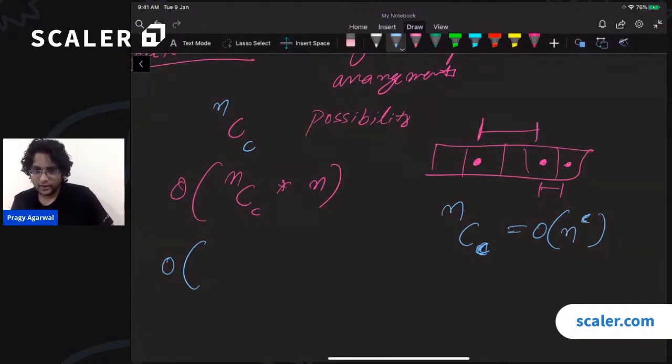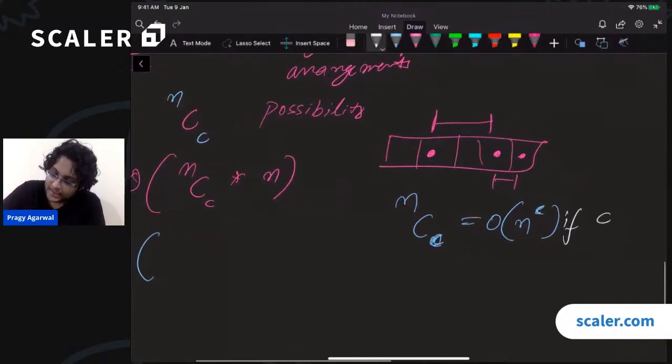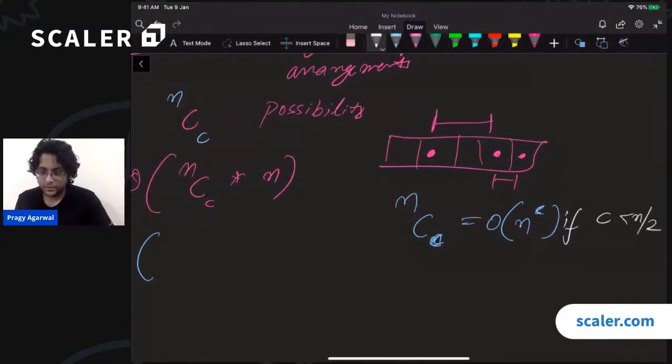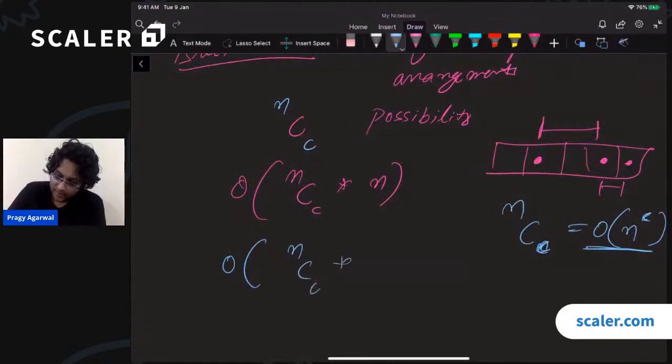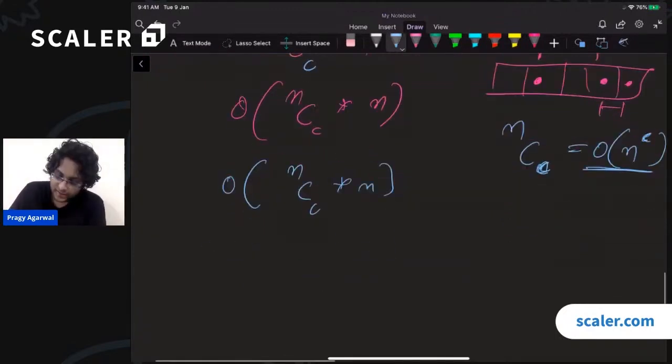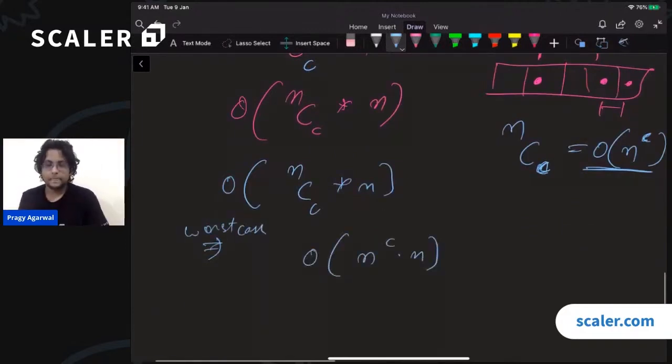Yes, no? Well, not really. Not really, because binomials flip from the midpoint. So we are assuming this is if C is less than N by 2. So let us not write this complex expression. Let us just keep this as N choose C times N, and in the worst case, this is equal to order of N to the power C times N.